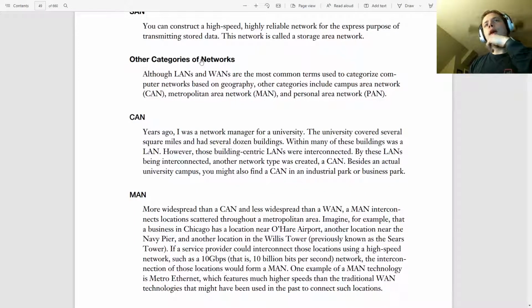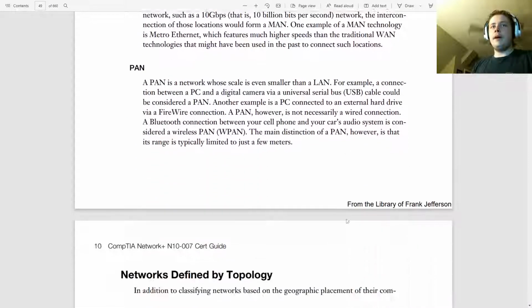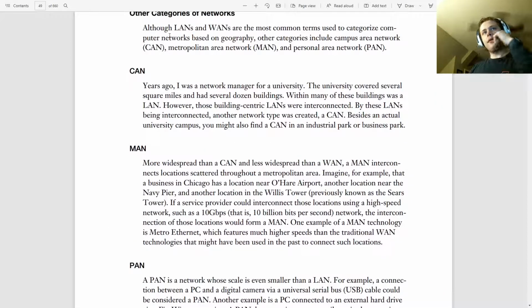Other categories of networks. Although LANs and WANs are the most common terms used to categorize computer networks based on geography, other categories include Campus Area Network, CAN, Metropolitan Area Network, MAN, and Personal Area Network, PAN. So we are now about to briefly go over these.